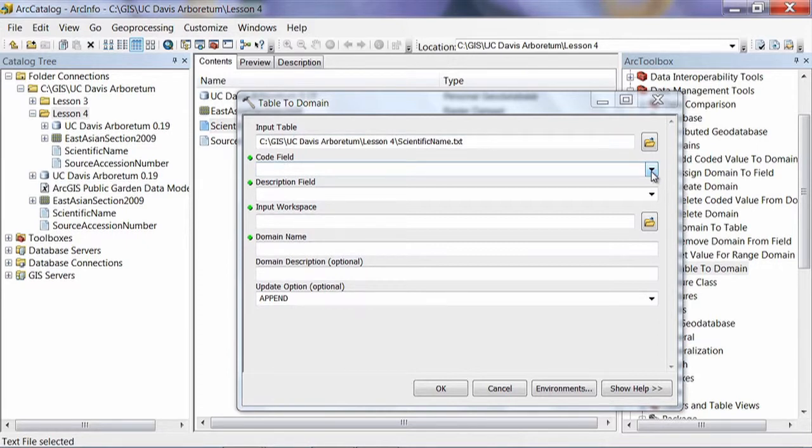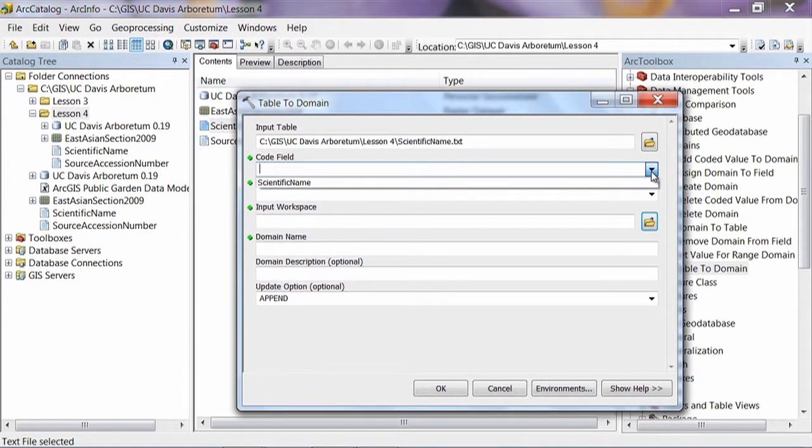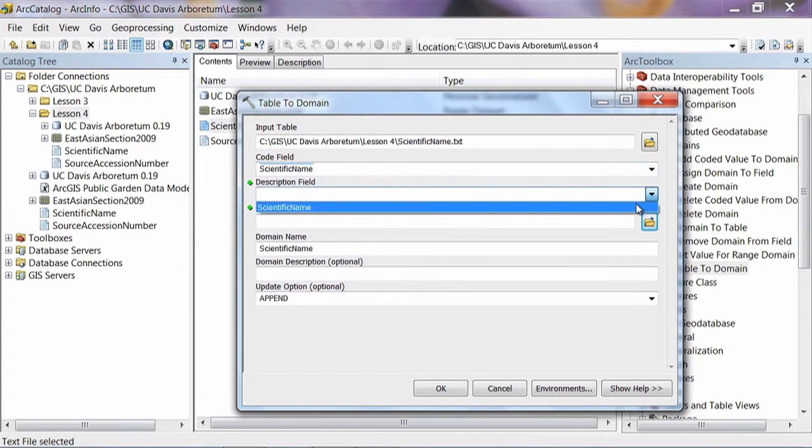Codes usually can be things like numbers, like 1, 2, 3, 4, and then when you use that number in the database, that equals a value, such as a scientific name or an accession number. But to make things easy and simple, we use the same values for both, so there's no confusion. So when you click the drop down here, it only gives you one choice, scientific name, for both sides.